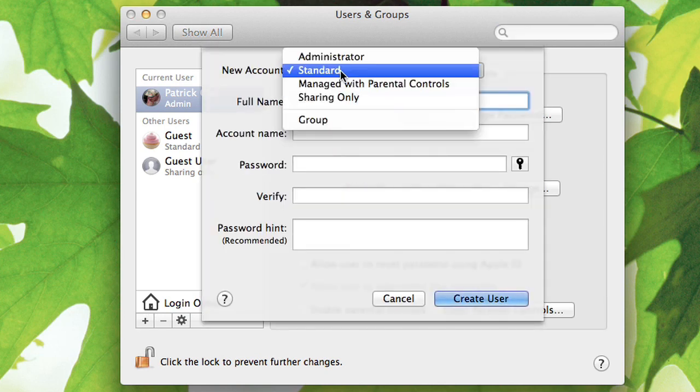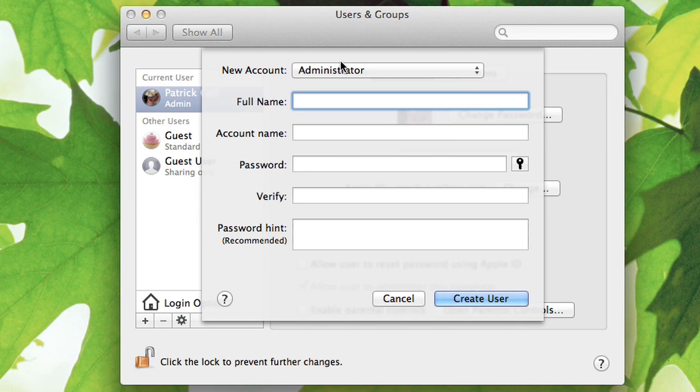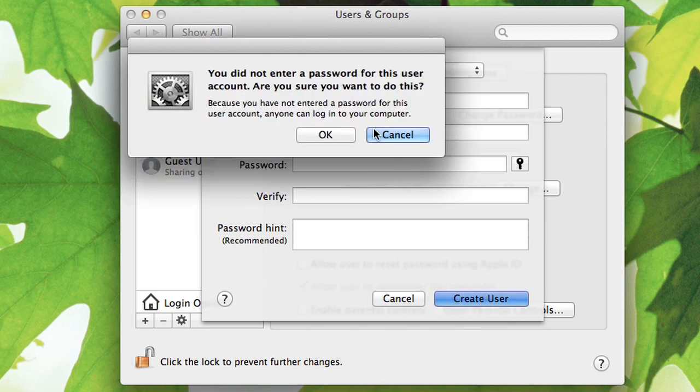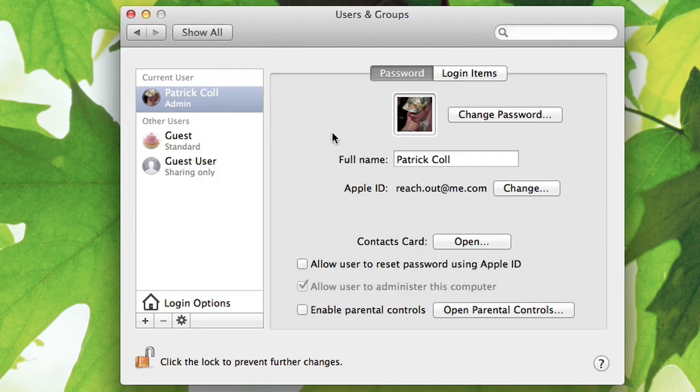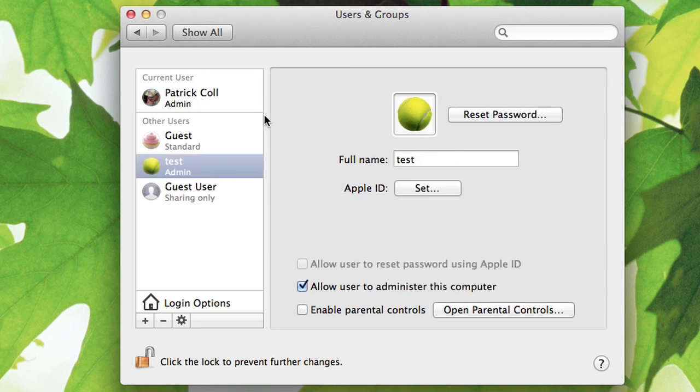And we want to make them an administrator. If you make them an administrator, then they can delete the old home folder. Put in the word test for the administrator. It's going to ask me to put in a password, but we don't need that. You might want to put in a password. I'm not going to do it right now. And what it's doing right now is creating a new home folder with the name test.